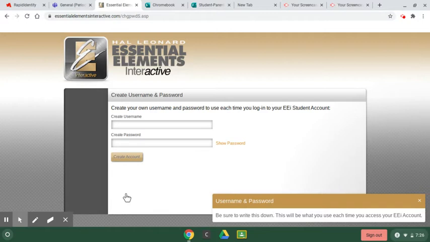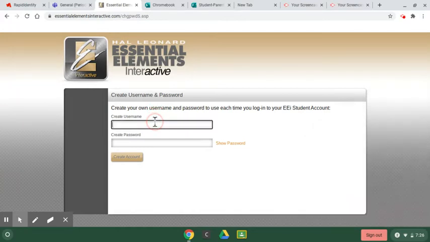Now you're going to create your username and password. They have a tip. They say make sure you write this down. I recommend you use your first initial and your last name. Your first initial and your last name. If that name is already taken, just add the number 1 at the end. If that's taken, add a 2. Just keep adding until it's open.